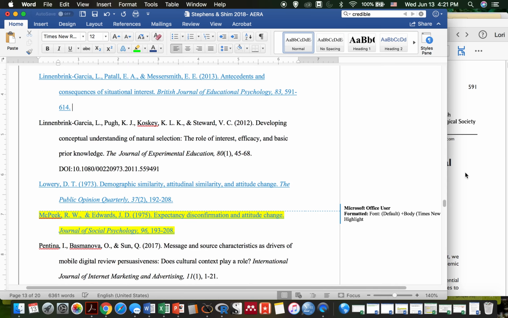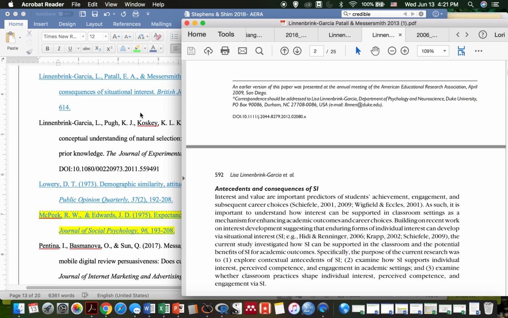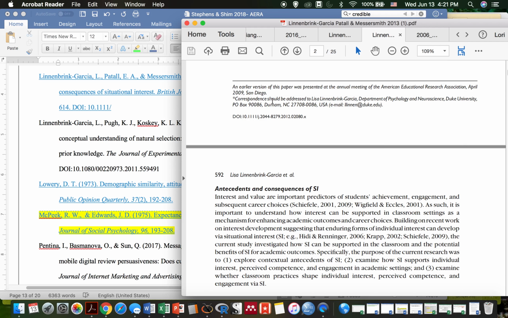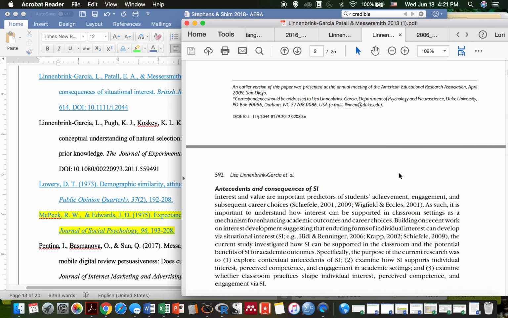There we go. See if they have a DOI, and they do. So the DOI is at the bottom. So DOI 10.1111. And then I think there's a slash, J.2044, slash J.2044. You could copy and paste this, but I'm just trying to show you.